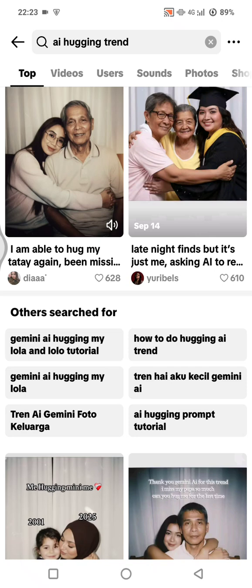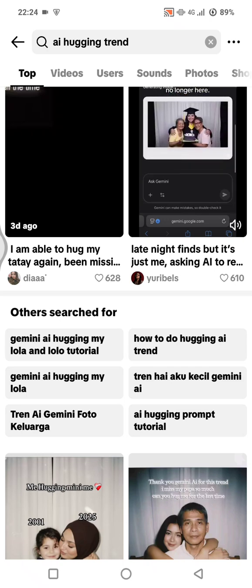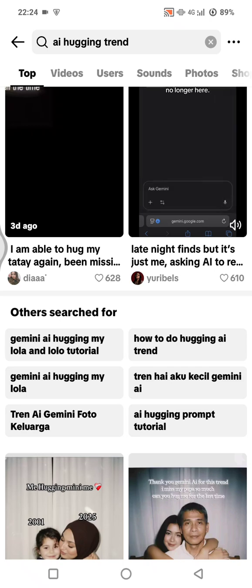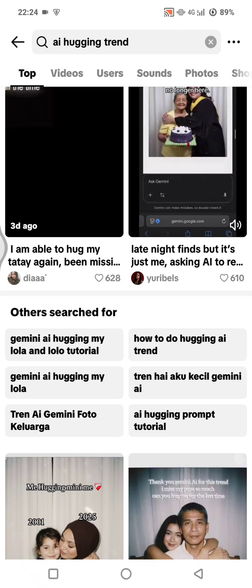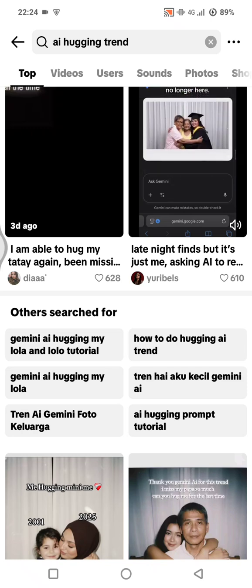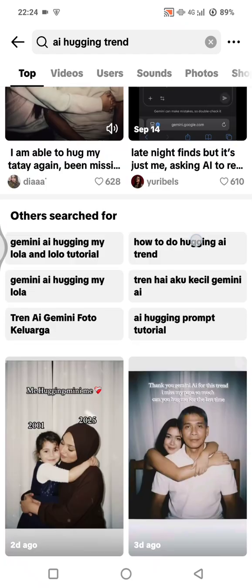On today's tutorial, I'm going to show you how you can create this AI hugging yourself Polaroid photo using Gemini. So if you ever wonder what it would look like if you could hug your younger self with AI, you actually can. And in this tutorial, I'm going to show you how you can create a realistic Polaroid style photo of you and your younger self using the latest AI photo tools.